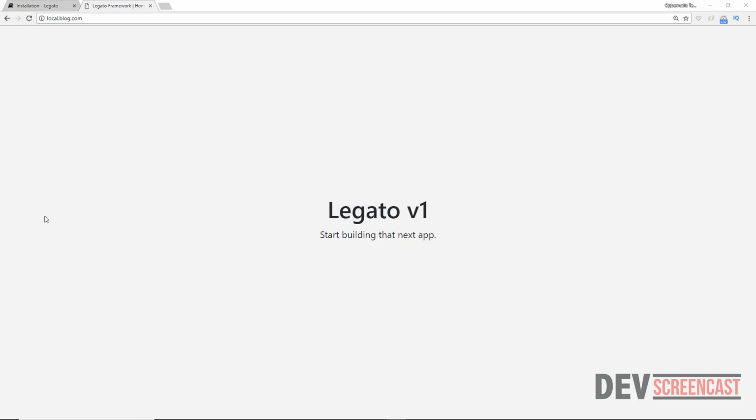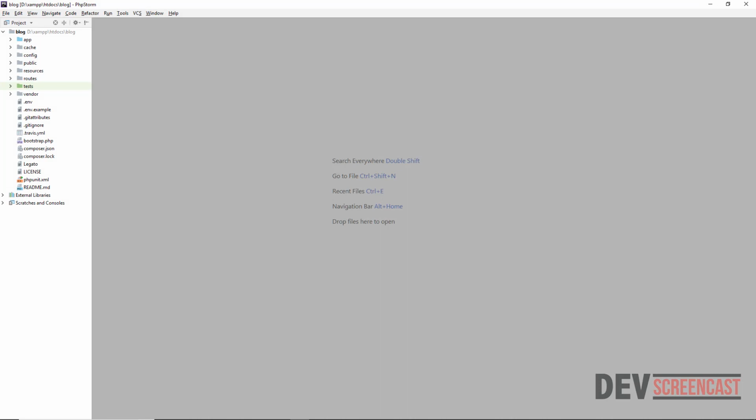Now that we have successfully installed a fresh copy of Legato Framework and we now also know how to run the project, it is now time for us to take a look at the directory structure. So I'll open the project in my favorite text editor, and right here you can see all of the folders and files that are available when we create a fresh copy of the Legato Framework. Let's start from the very top.